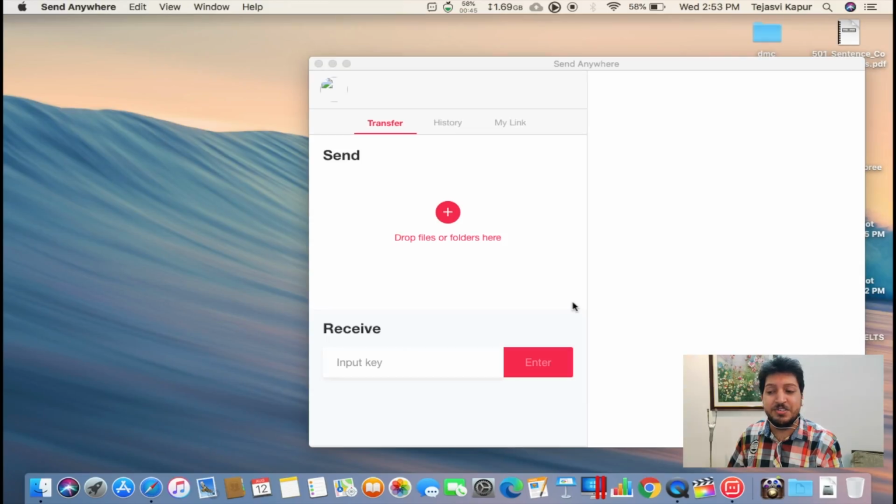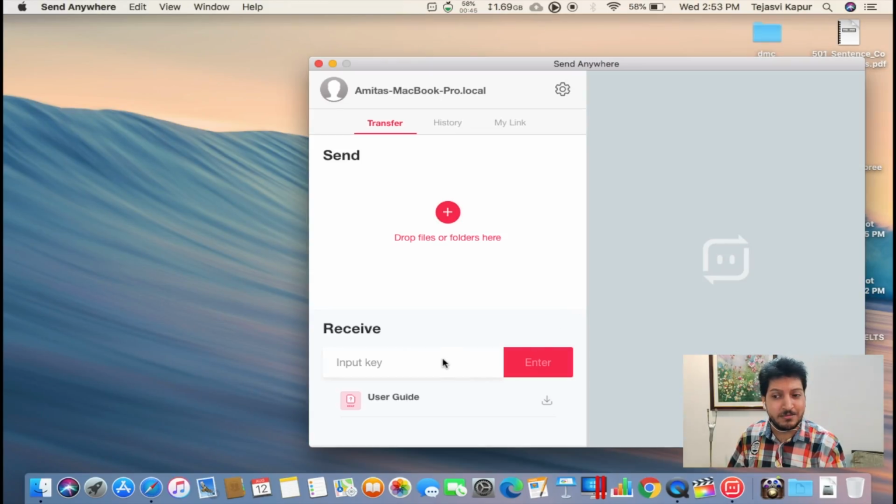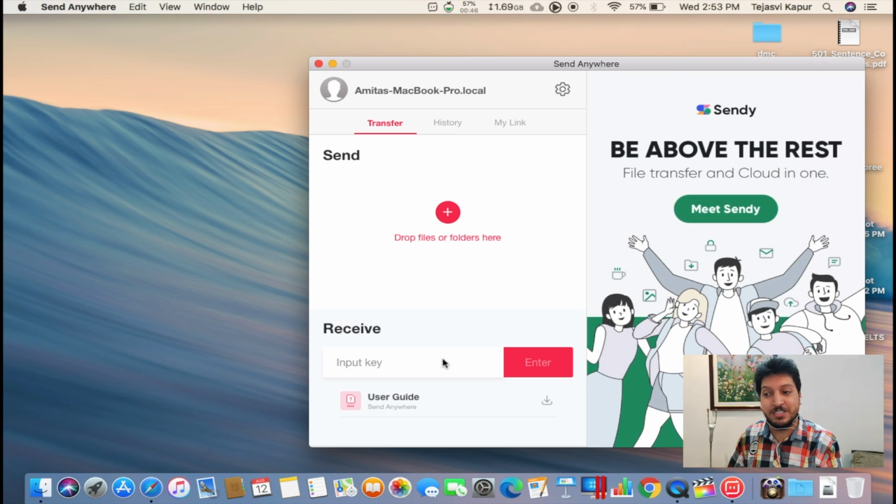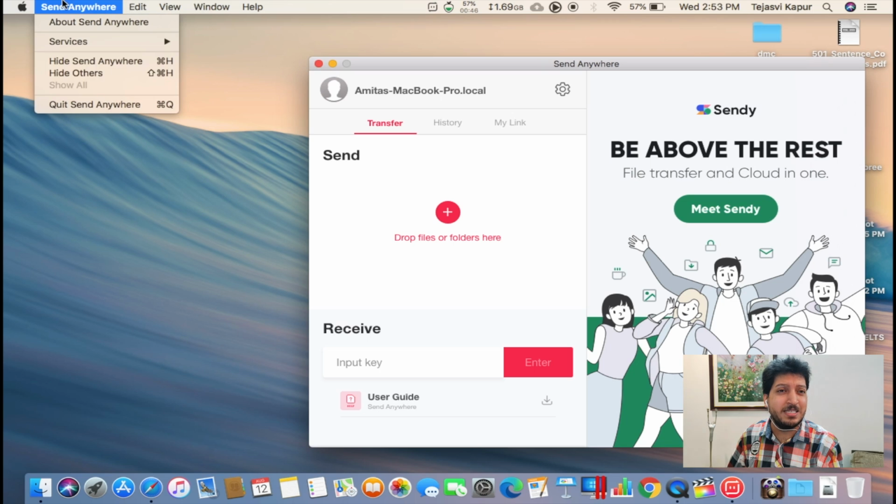The good thing about Send Anywhere is that you need to input a 6-digit key to make that connection. So it's not like anyone in your vicinity can receive the file that you're trying to send. It's a secure way, much more secure than ShareIt, I believe. And it's cross-platform. It runs on Windows, iOS, Android, Mac, pretty much everything.